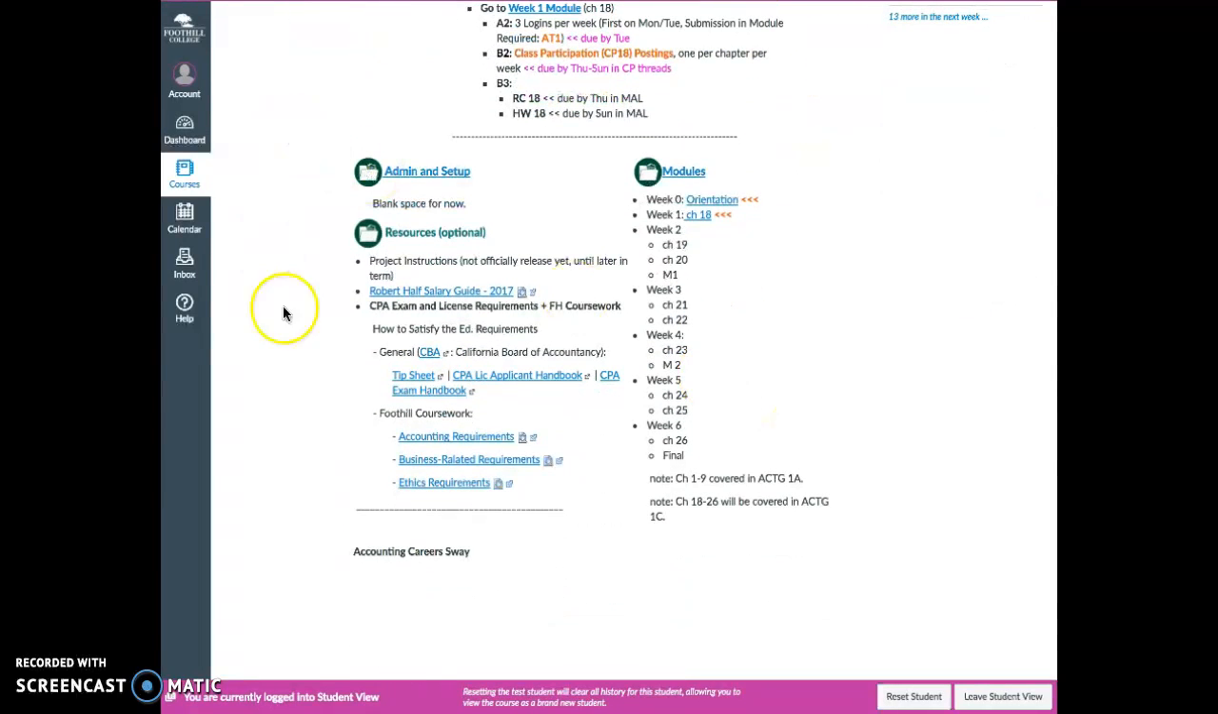Before I go into these two sections, let me show you what else is here on the central panel. On the left side here at the bottom, you will see links to handouts, resources, or other things that I place there just for fun or just optionally, information that may help you with your accounting career. On the right side, you have a view of the modules by week.